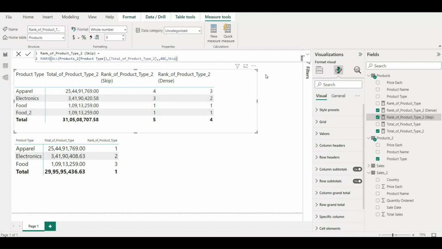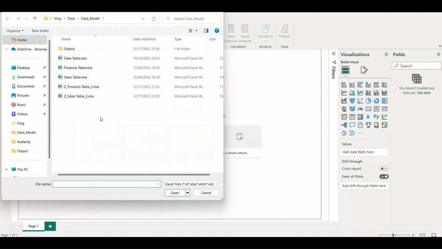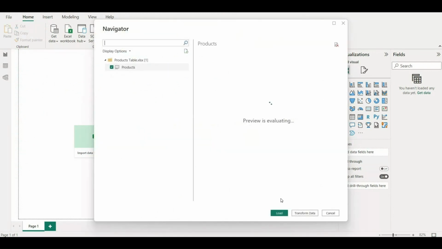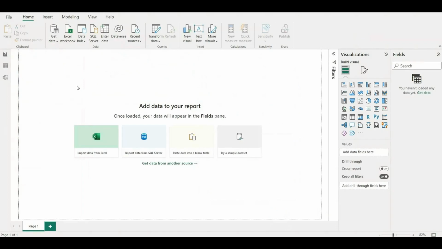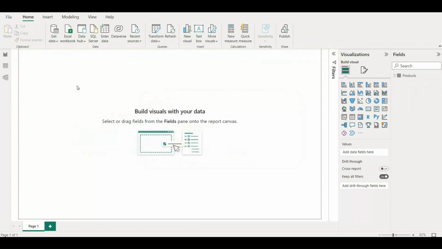So let me quickly bring up Power BI and I'll import our datasets to see how RANKX works in Power BI. I'll click on Excel since it is saved in XLSX format. I'll bring the product table first. I'll click on the product table and click on open. We have to allow a few moments for it to load into Power BI. I'll click on product and click on load. It is creating the connection and it has brought the data.